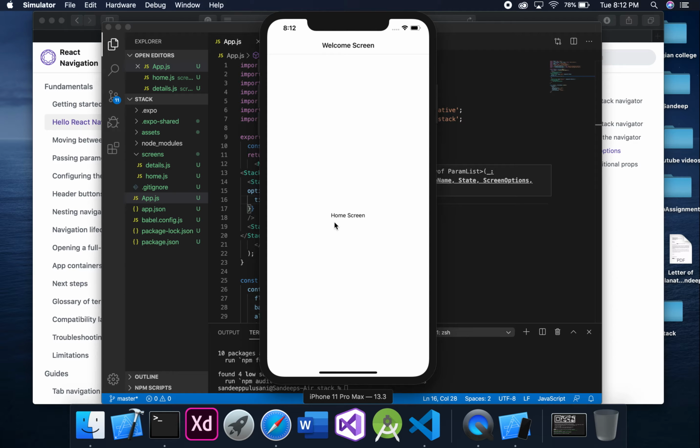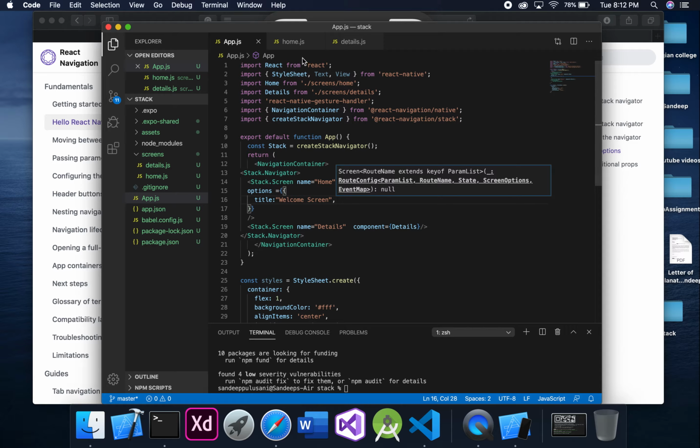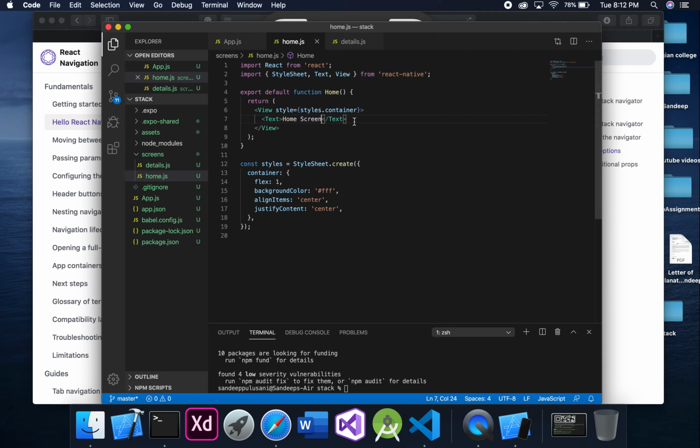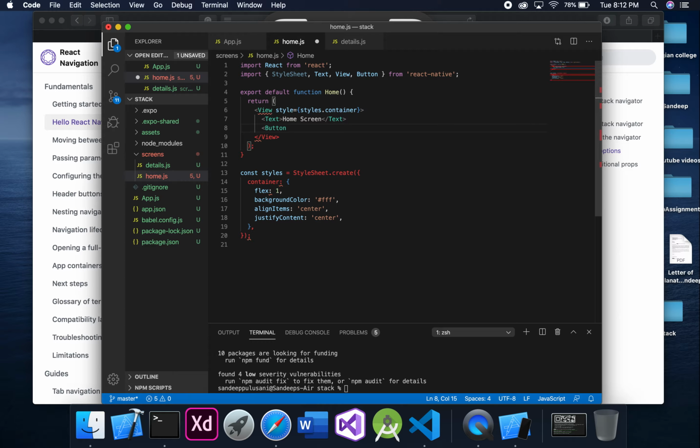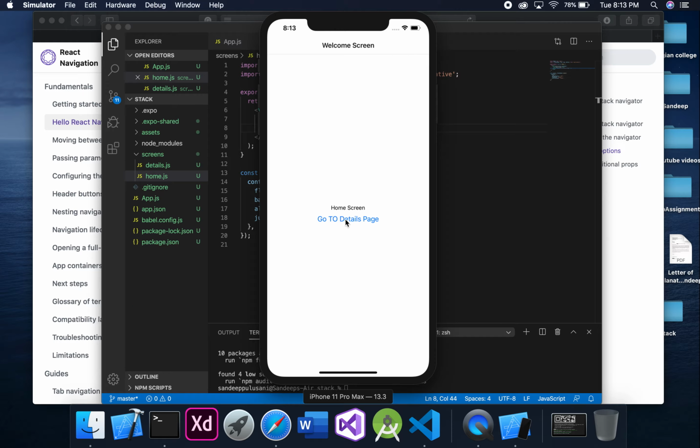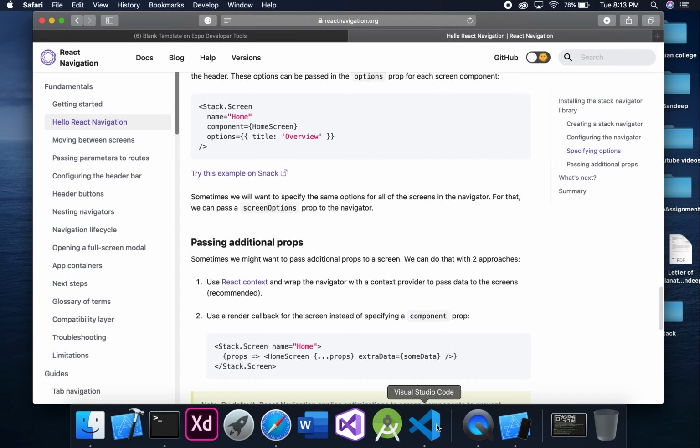Now I will add a button over here. On click of the button, it has to redirect to another screen. So I'm going over to the home page. Here I'm going to add one more button, and I will name it go to details page. If you see the app, we got a link. If you click it, nothing is happening. To move between screens, we have an option called onPress.